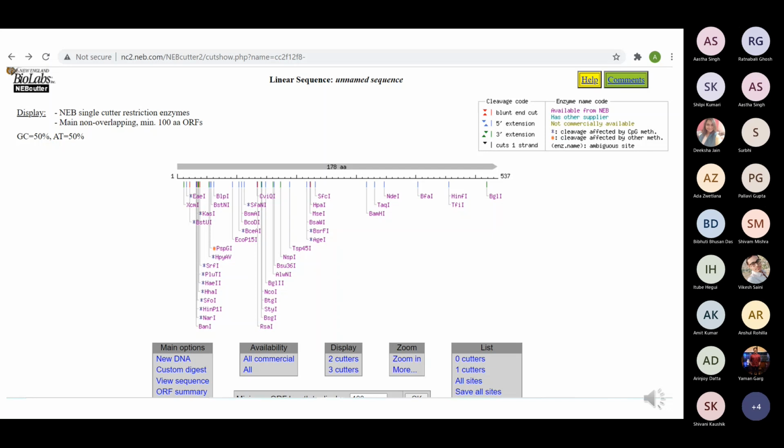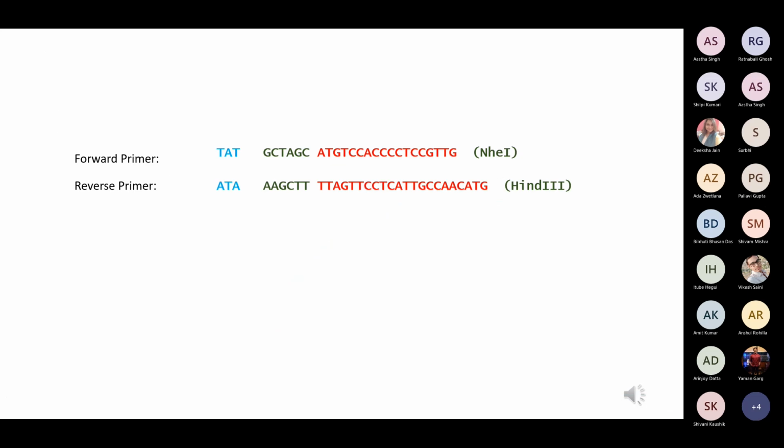To select which restriction enzyme to use for cloning, we upload the sequence on NEBcutter, and here we look at the list of zero cutters or unique cutters, and finally select the specific restriction enzyme that we'll use for cloning. Without going into a lot of details as to how to design the primers, which I'm sure you must have already learned, here I've simply taken the example of the primers, and also I've taken NheI and HindIII as the restriction enzymes that I'll be using.